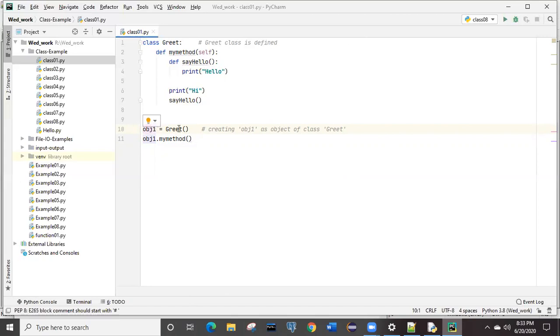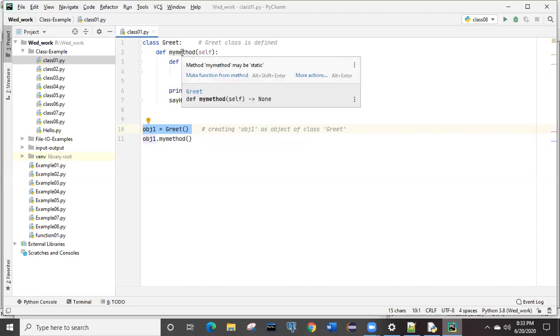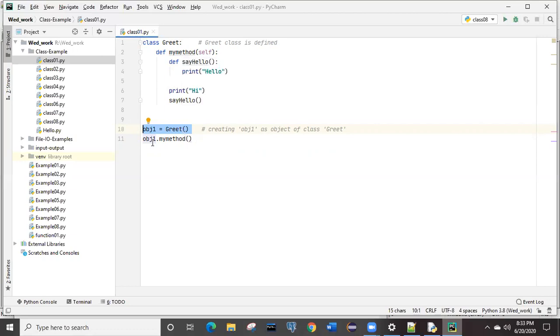Okay, object creation can be done by this syntax: object name equals class name, as you are seeing over here, right? Now in this particular class greet, we have a direct method known as my method. So we can directly call it like this: obj1.myMethod. If I execute this program, what could be the expected output according to you?